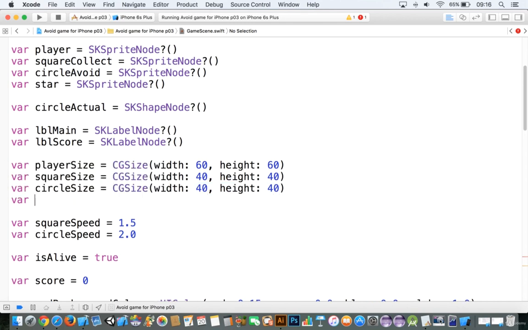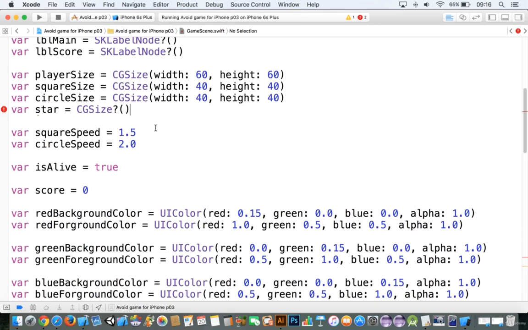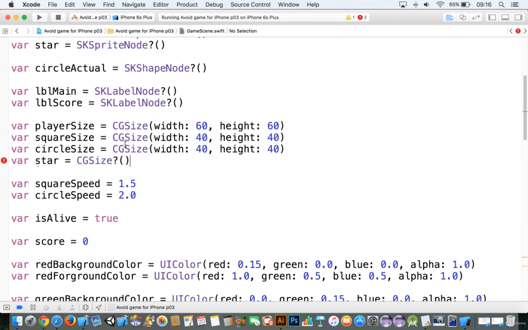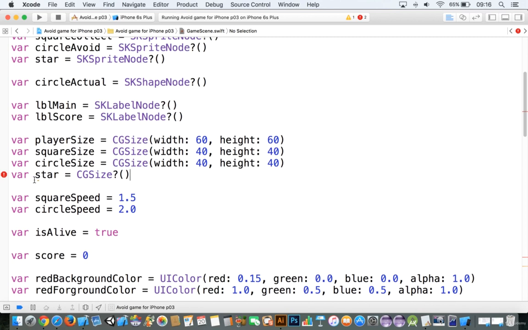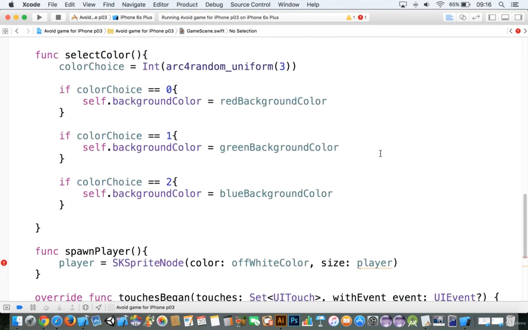And we'll add in another variable here, we'll call this star equal to CGSize, and we will set that randomly. You can see here that we have star is equal to CGSize, and the reason it's giving an error is because we already had star. So we'll call it starSize. It'll be consistent here.